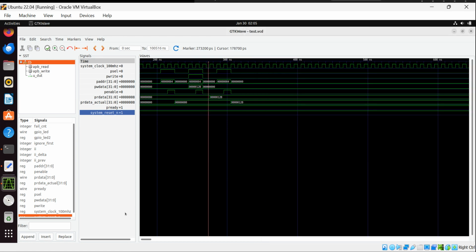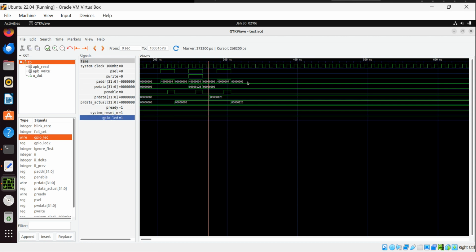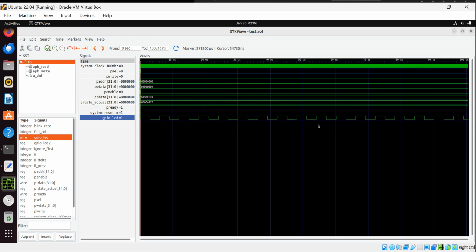And just to make sure it still does a Blinky, let's see, we should have a GPIO LED. Control W, no, Control W doesn't work. Drag it over. And, whoa. Let's zoom out. Oh yeah, there it goes. So it is toggling nicely.